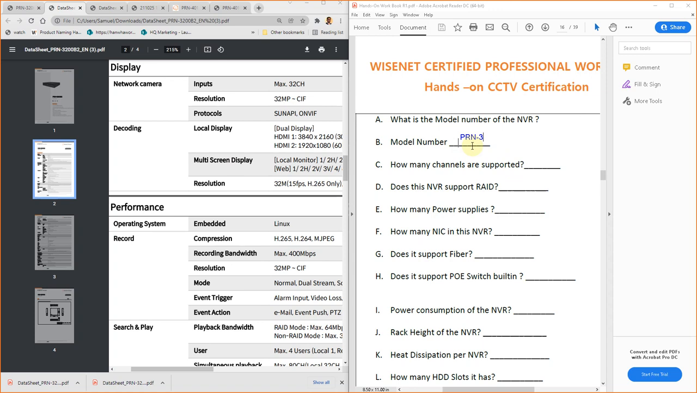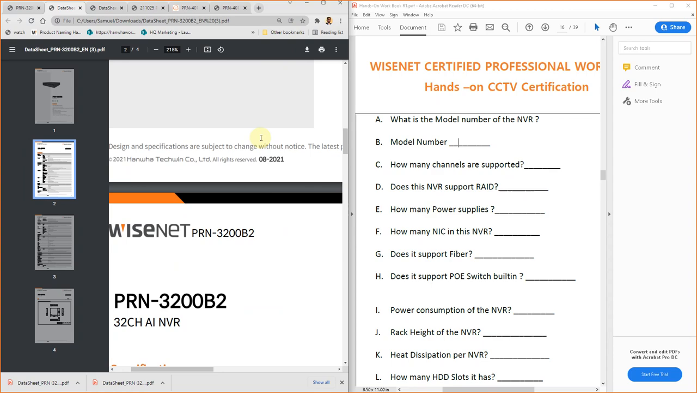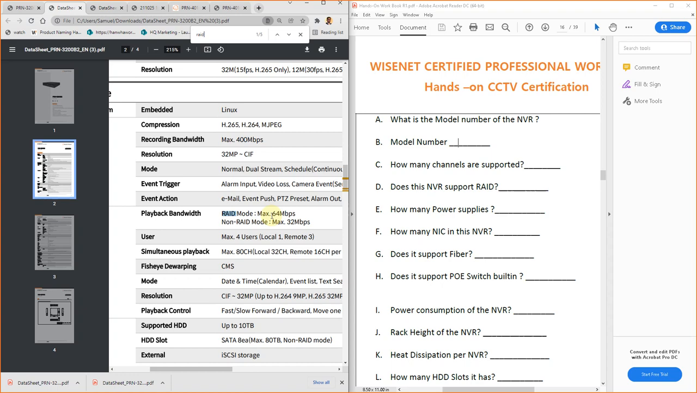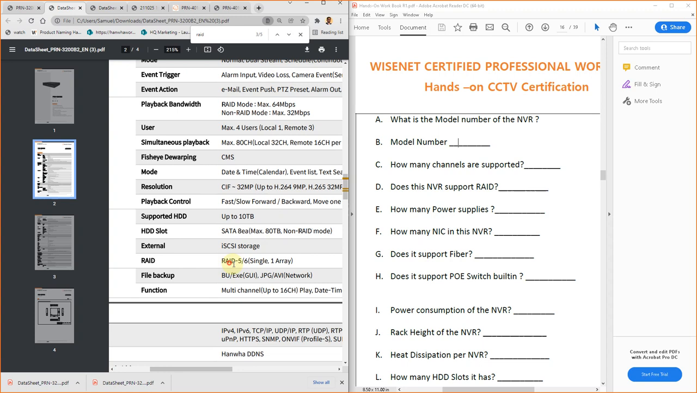PRN3200B2. Okay. How many channels? 32 channel, it's written here. Does it support RAID? If you're not sure, by practice you will learn, but you can search here, RAID. Yes, it supports RAID mode. There is something called RAID mode: non-RAID mode, RAID mode, RAID 5, RAID 6. Yes, so it supports RAID.